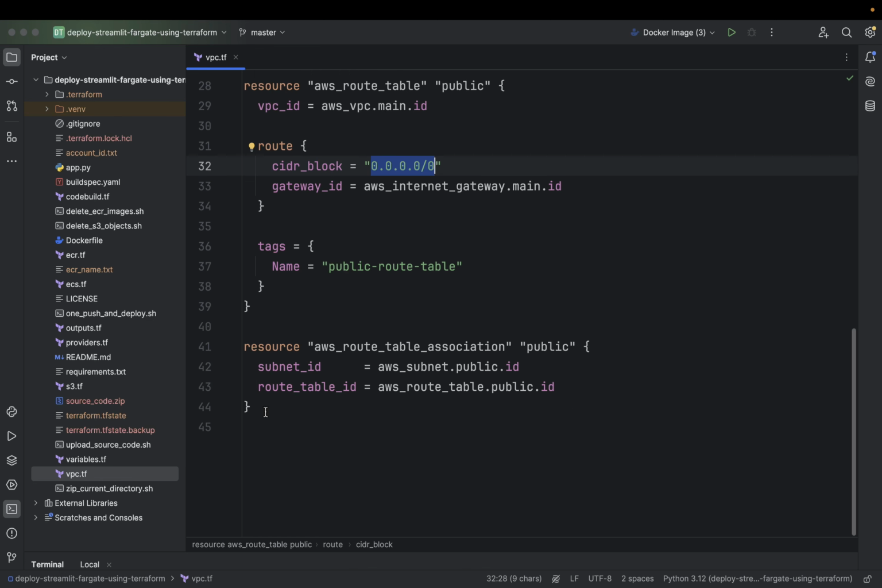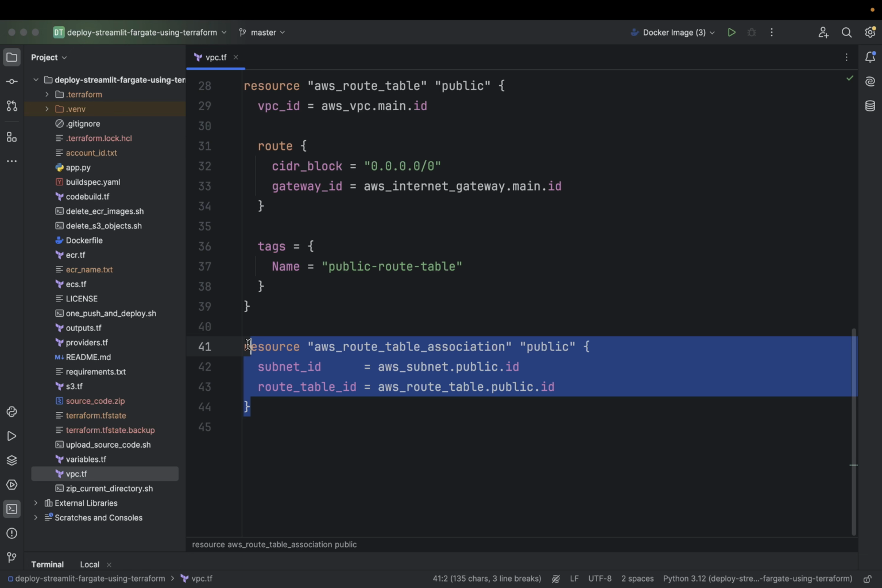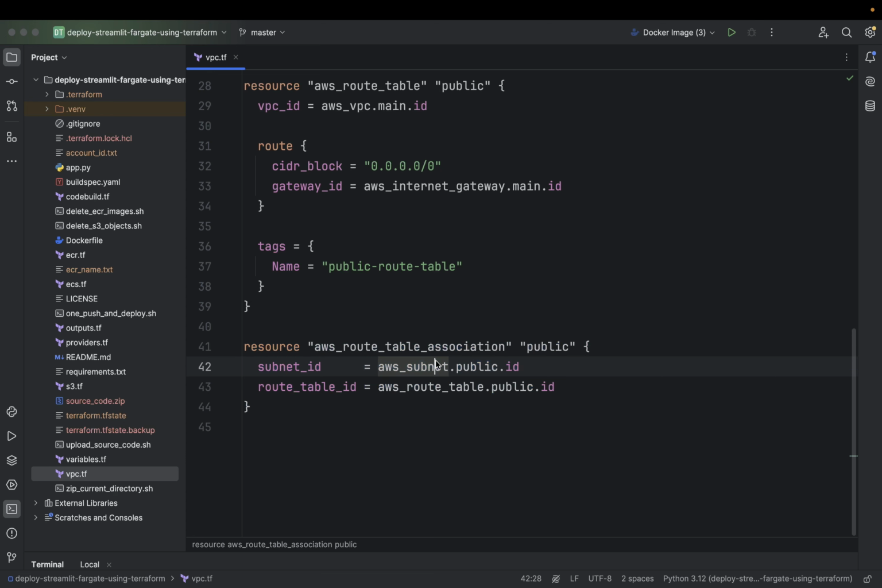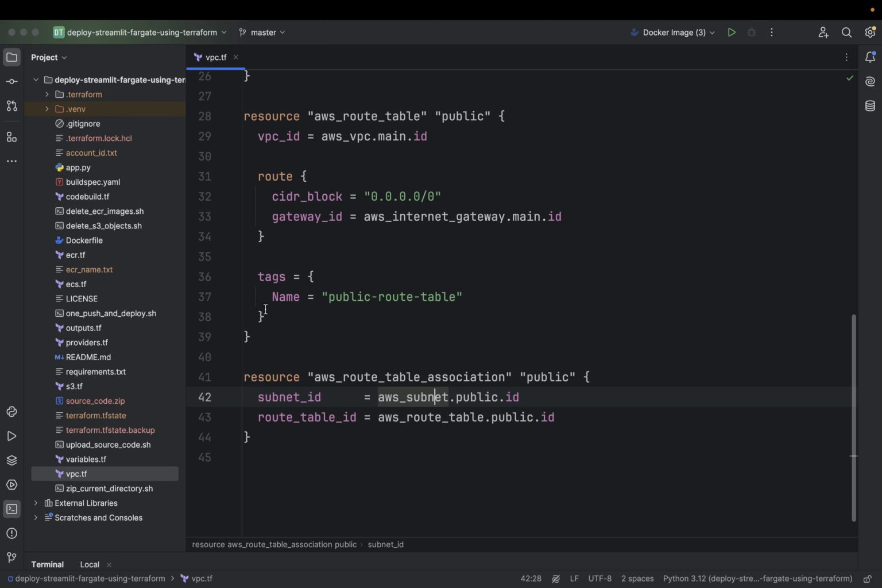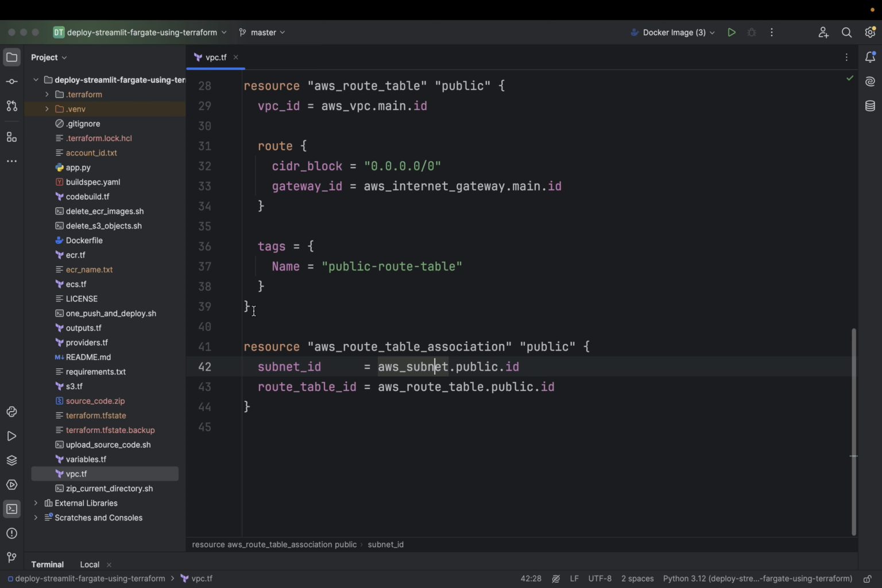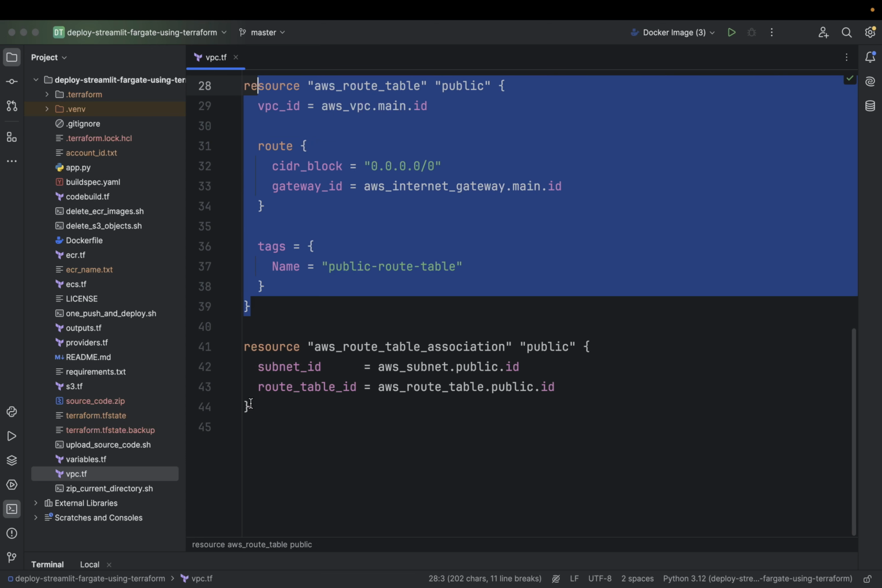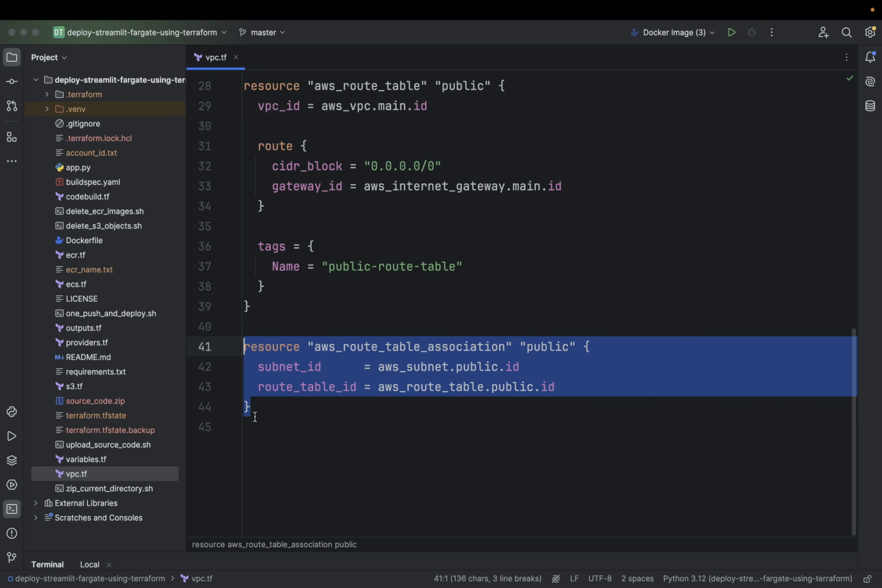And then finally, this one is route table association. This resource associates the public subnet with the public route table, ensuring that the instance in the public subnet can use the route to the internet gateway for internet access. So after you create this resource, please do not forget to also create this resource.